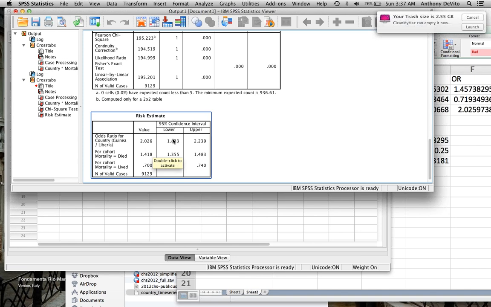So we see that 1 is excluded from that confidence interval for the odds ratio. So we're 95% certain that the odds of dying for Guinea versus Liberia exclude the value 1, which would suggest that there's no association between the country you lived in, Guinea versus Liberia. So we can say that our results for the odds ratio are statistically significant, and reject our null hypothesis that the odds ratio is equal to 1 for these countries.